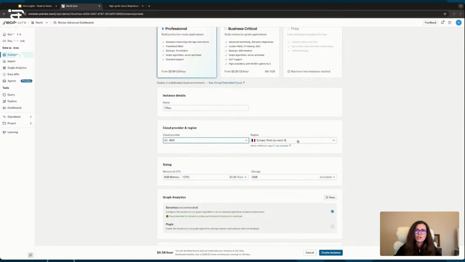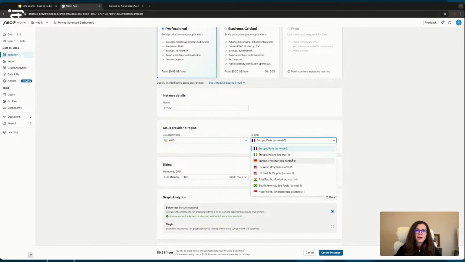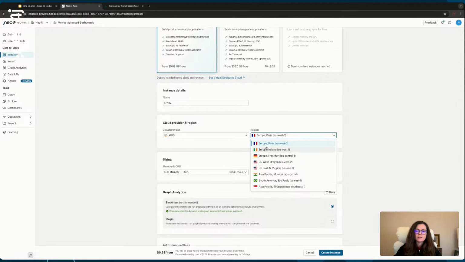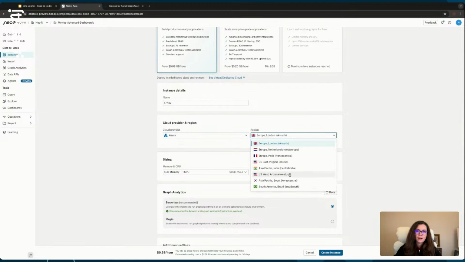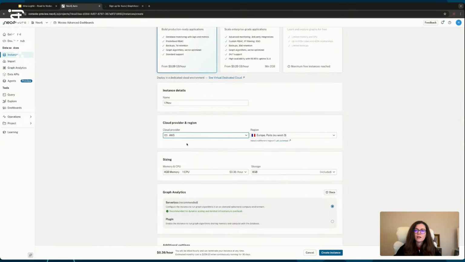For a change, I'll choose AWS, because by default it was GCP, and I can choose between these data centers. I'm curious, if I choose another cloud, let's say Azure, will I have different data centers? Perhaps yes. Yes, it will be a bit different. So depending on your preferred cloud provider, for example, if you're running your workloads in AWS, I would say keep going with AWS. Keep the consistency, because it's going to be easier then to set up connections, set up credentials, and import data as well.